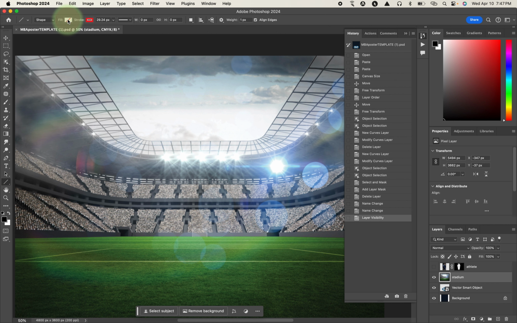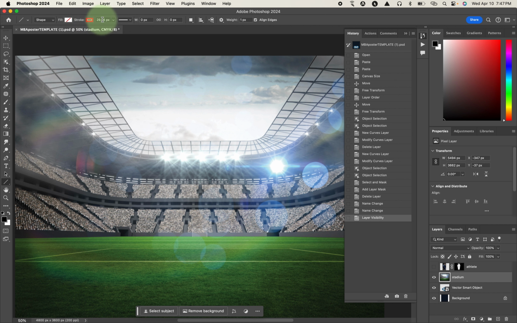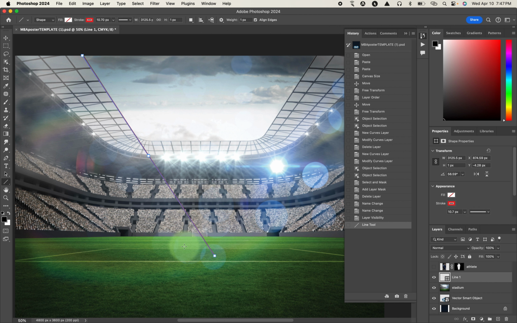The fill should be none. The stroke should be red. And the thickness of the line, I'm going to make about 10 pixels, right about there. Perfect. Okay, so remember we use the leading lines in the photograph to help us find the horizon lines. So these lines from the roof, where they crisscross and intersect, that's going to create our horizon line.